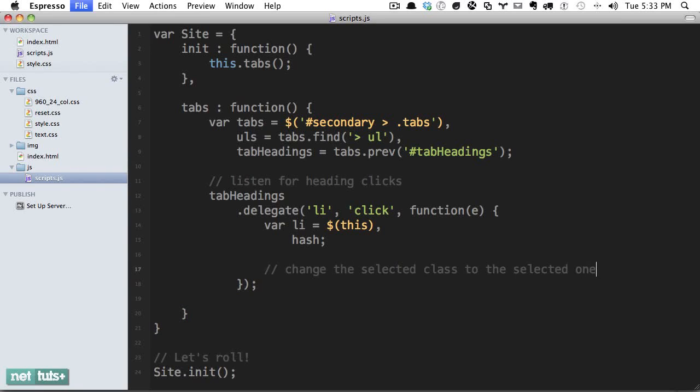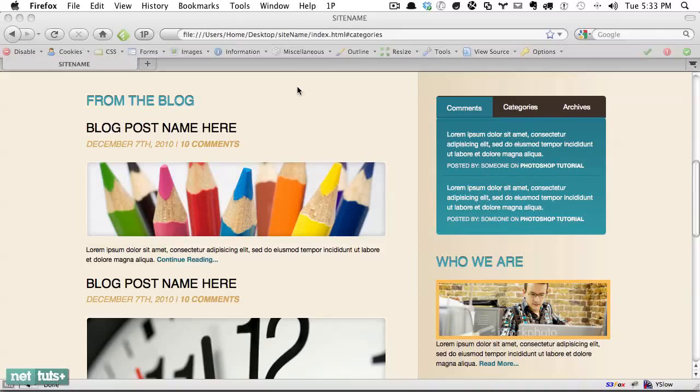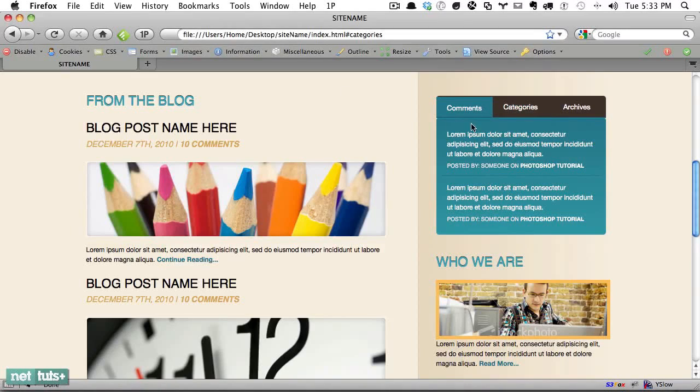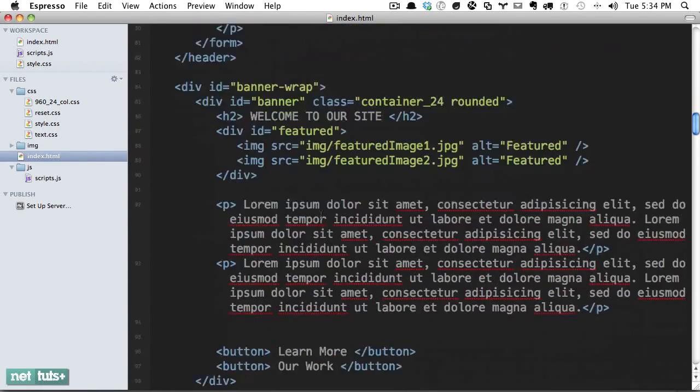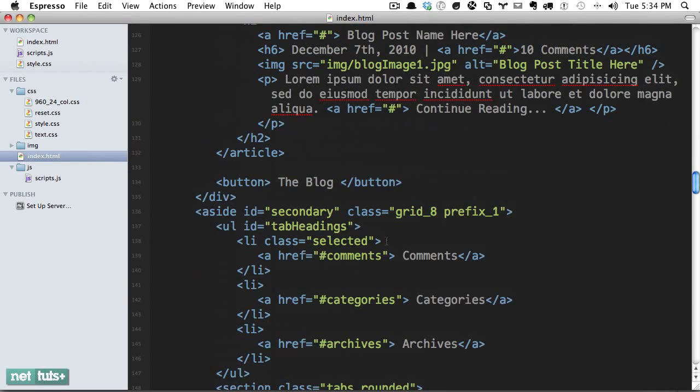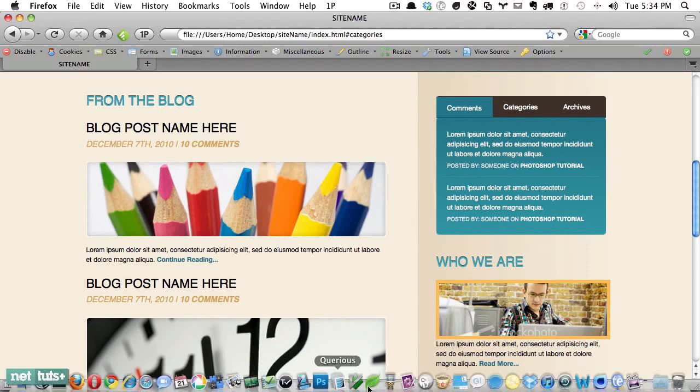So the first thing I want to do now is change the selected class to the selected one. Okay, that doesn't make much sense. What we want to do here is when you click on this, notice here that this class of selected has the blue background. Well, when we click on one of these, we want to then apply that class to those. So let's take a look here, and if we come down to our tab headings, right here, class of selected. So that's what we want to do right there. Okay, well, we can do that pretty easily.